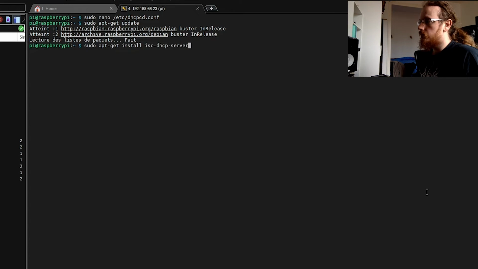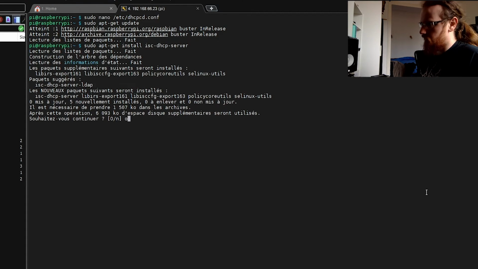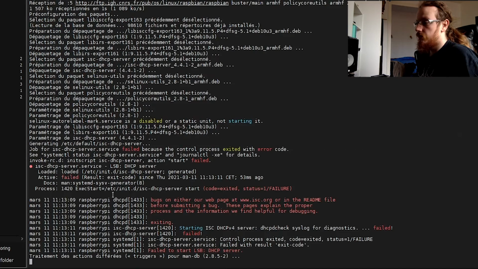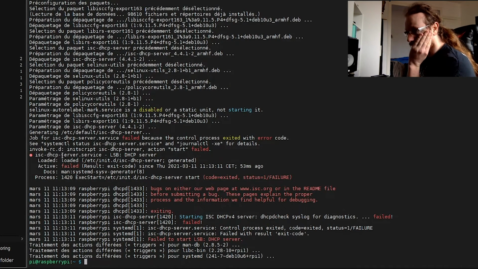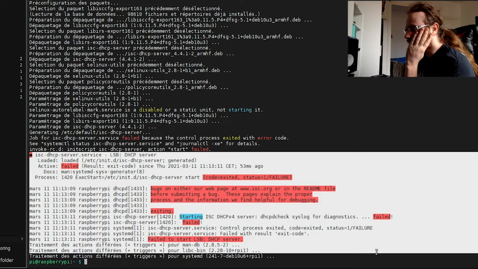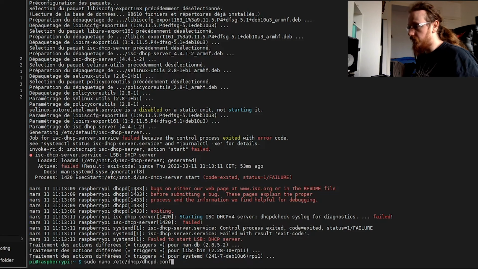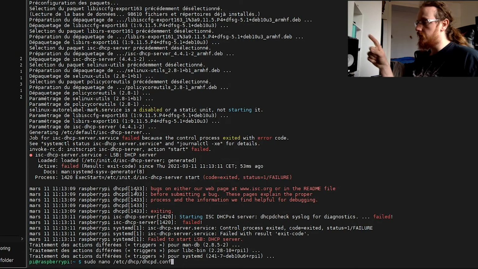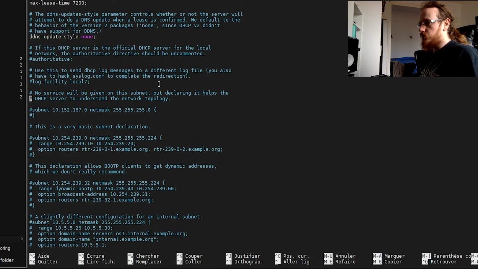Sudo apt-get install isc-dhcp-server. And we can see that we directly get an error message. So we could think this is some problem with our install, but it's not. The server cannot start because we haven't configured it yet. So let's do that by editing this configuration file. So sudo nano /etc/dhcp/dhcpd.conf.